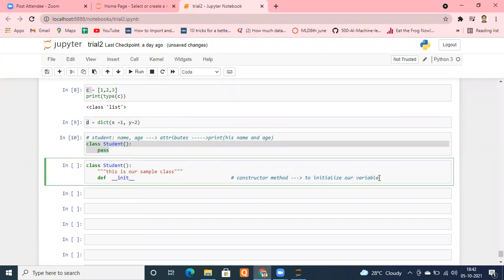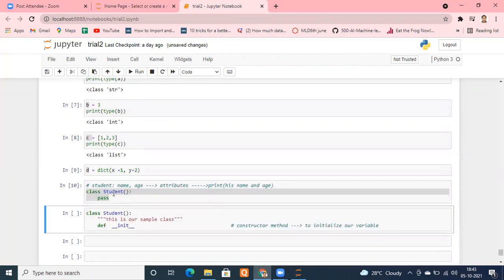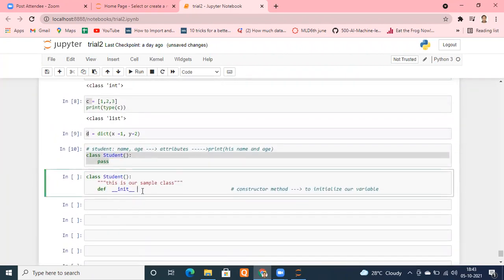Means, for example, in the C programming language, you must have seen statements like int a equals 3 or int b equals 3. In the same way, it is doing initialization. And when you are using init, after that, you put a bracket and you put one minimum argument, which you have to put, which is known as self.